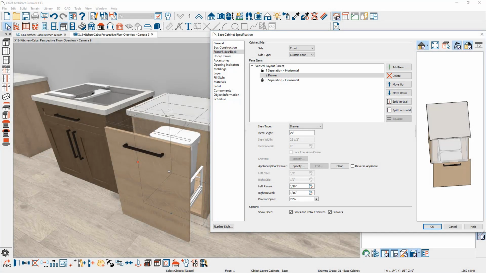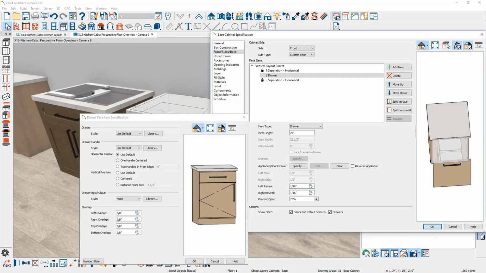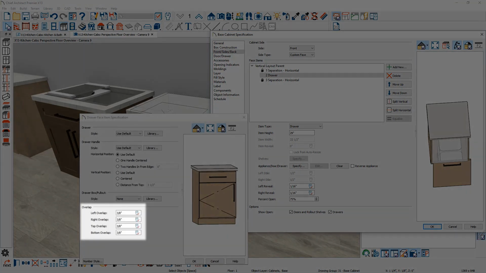that you can use. Furthermore, if your cabinets are using a traditional overlay, you can specify the face item overlap for both the sides and the top and bottom. This can be found underneath the Appliance Door Drawer Specify option.